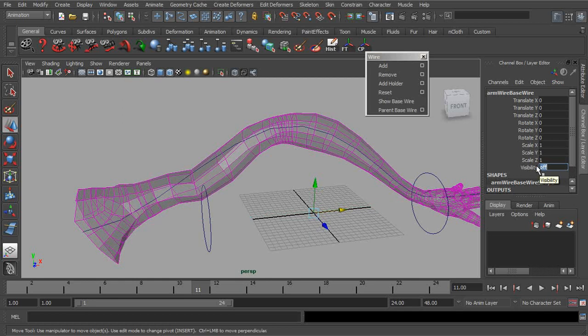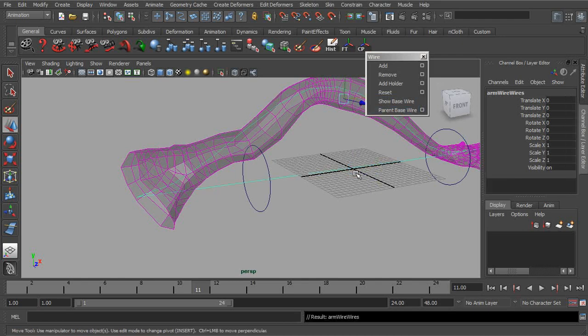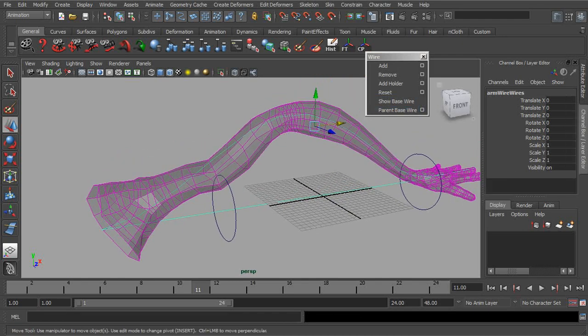If you'd like to hide it once again, you'd want to head over to your visibility attribute and set that to 0. Then the last one, parent base object. What this is going to do again is group your wire as well as the base wire together. This is for transforming the entire rig. So for instance, what I'll do is select the curve and choose show base wire. What I'll now do, with the curve selected, is choose parent base wire. You can see now both have been added and the group has already been renamed.